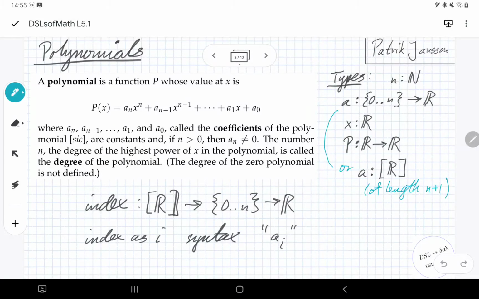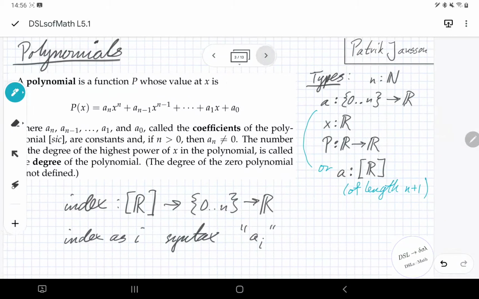Here I've collected the core, and I've even given the type of an index function, which also has this spurious extra bracket here. And defining the syntax.